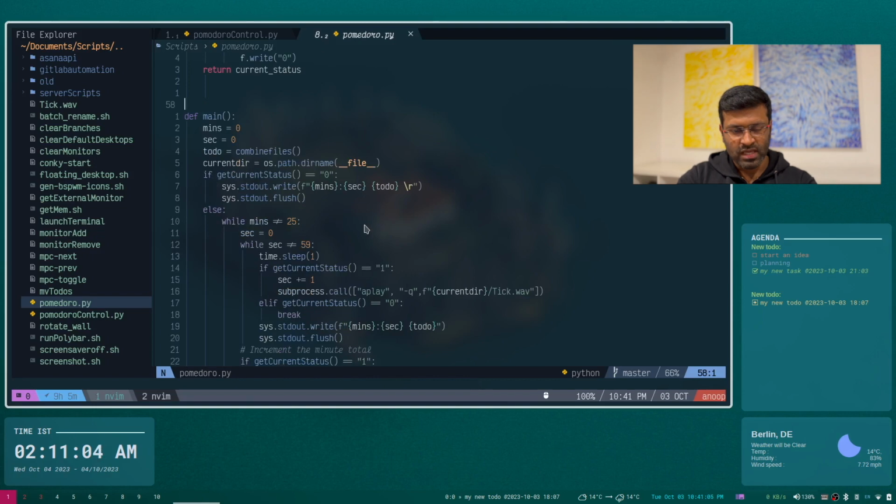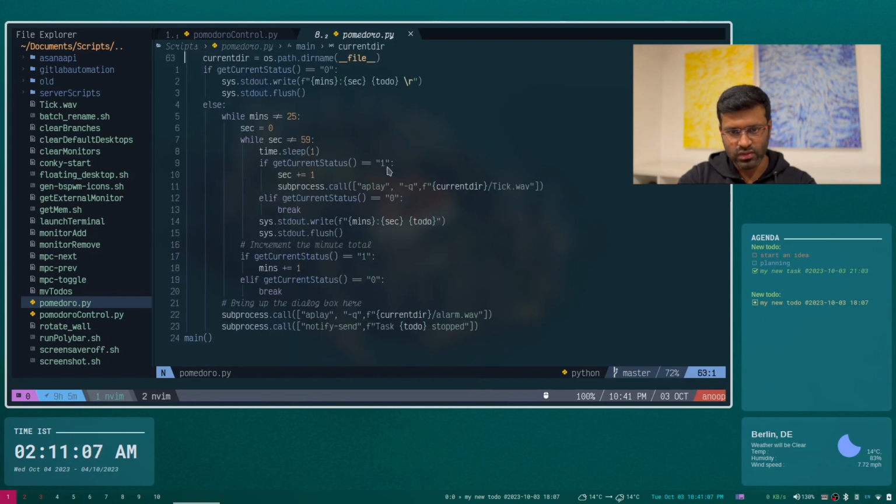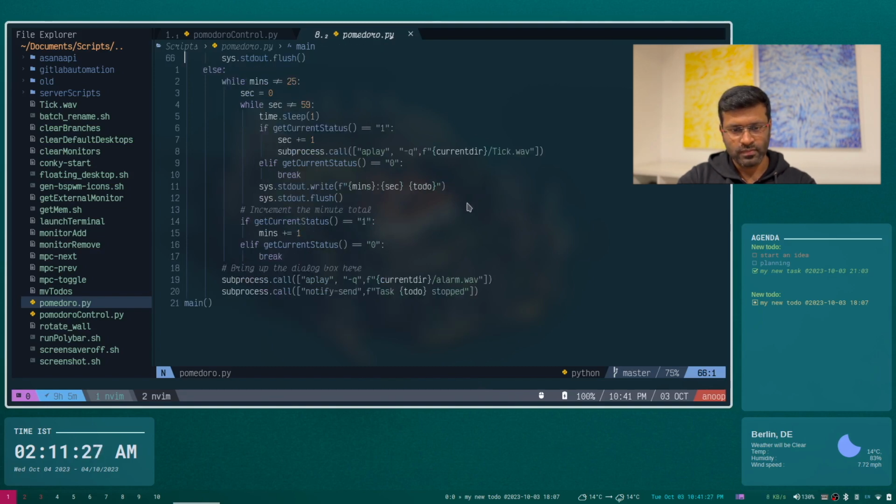And here, if I encounter 1, then I increment the seconds and minutes so that it will continue ticking. And here I am using the aplay command to produce that tick sound, and I'm using notify-send to generate that notification to show that the timer is stopped.